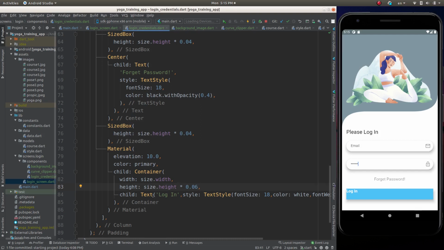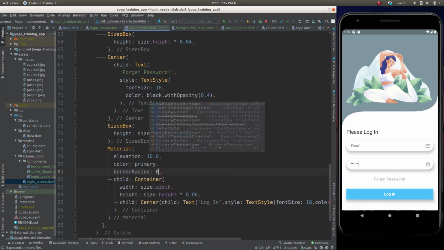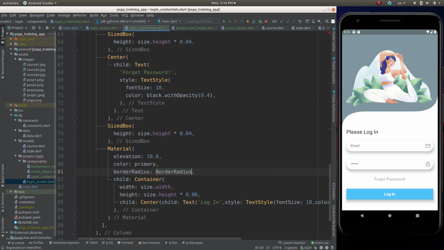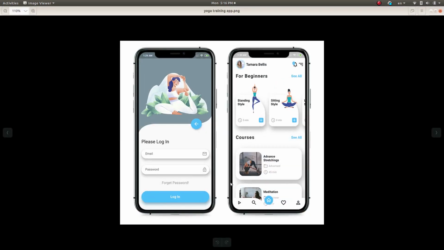Now let's swap this text widget with the center widget, so that text is center. Let's curve the corners of the material by border radius dot circular 30. Okay, let's set the design. Yeah, it's totally good.